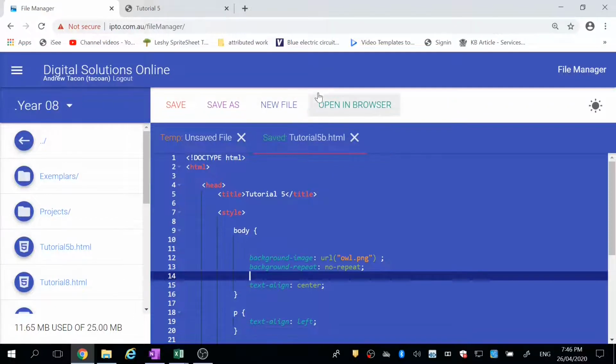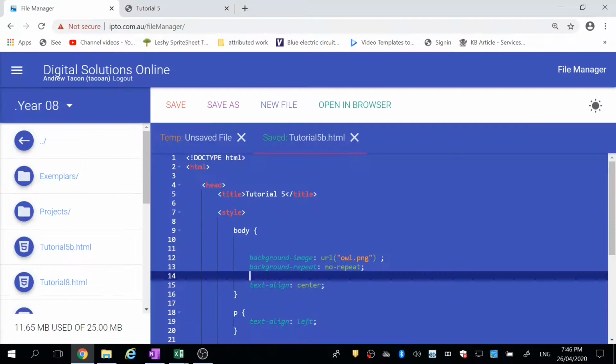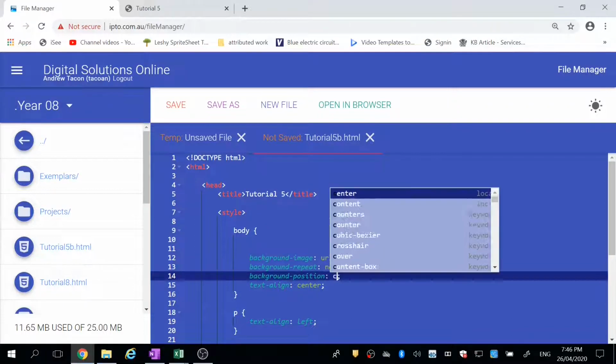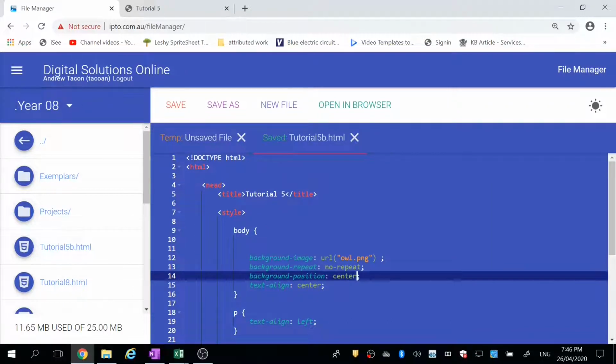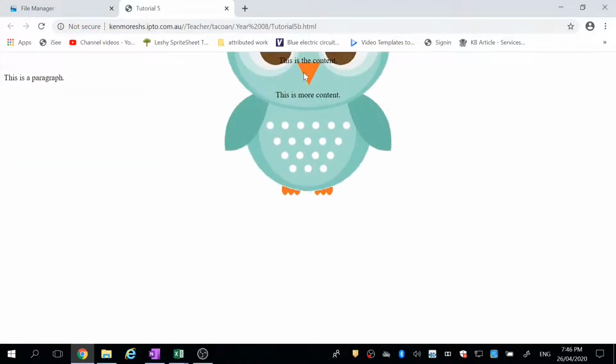If I get rid of that and I reload, it is over here on the left. What if I wanted it in the center of the screen? I would go background position center, and save. If I reload, it is now centered horizontally on the screen. And it is centered in the middle of the content.